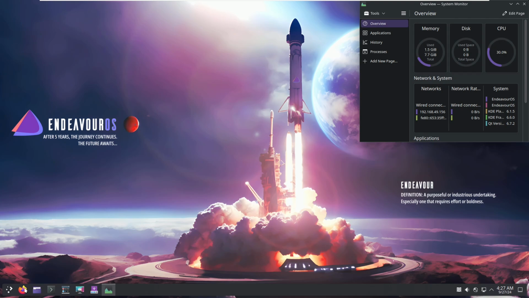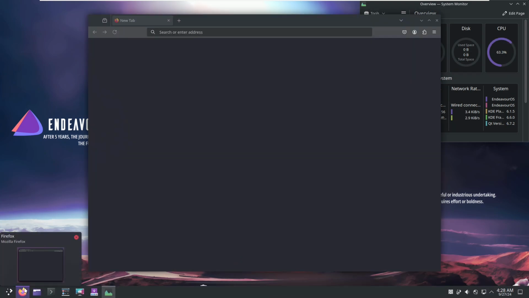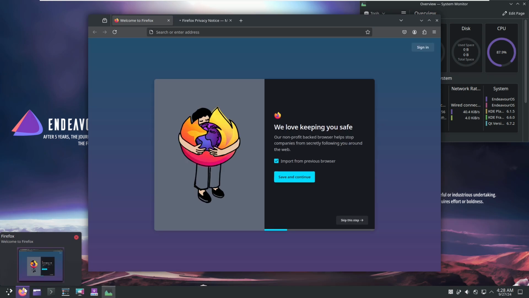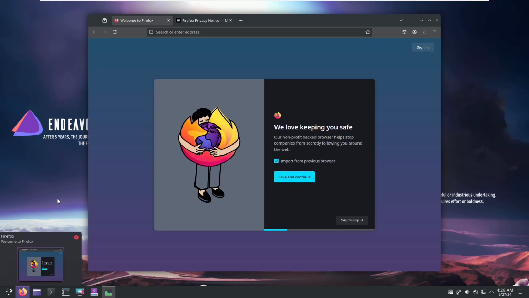So the stable version of Firefox is 130.0.1. This is the latest stable version of Firefox, and there is also a beta version, 131 beta, which is also available. If you want to see the release notes, you can go to the Firefox website and click on the release notes of that specific version. You should be getting all the information.